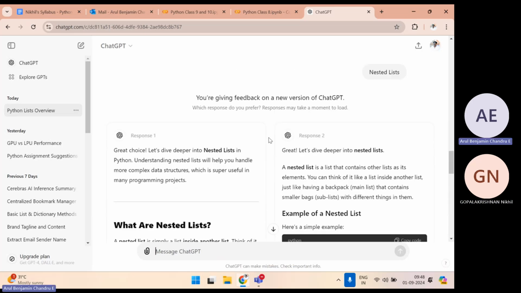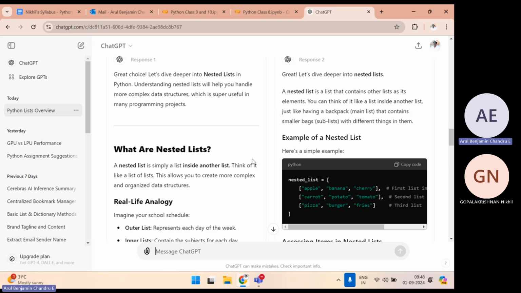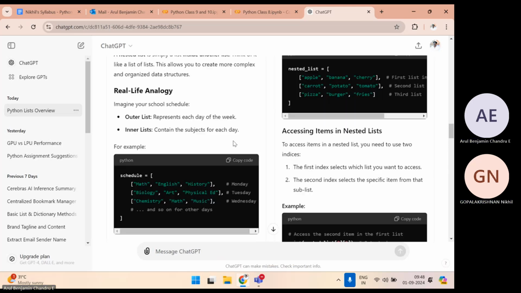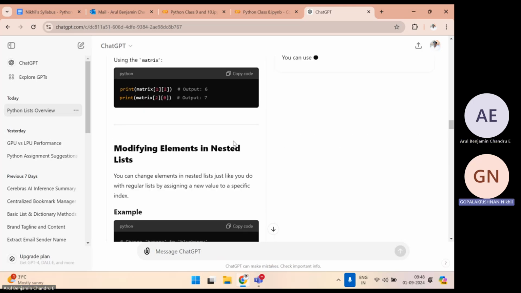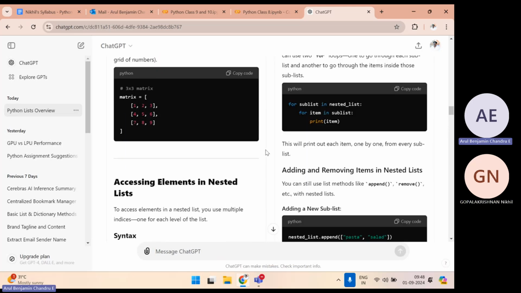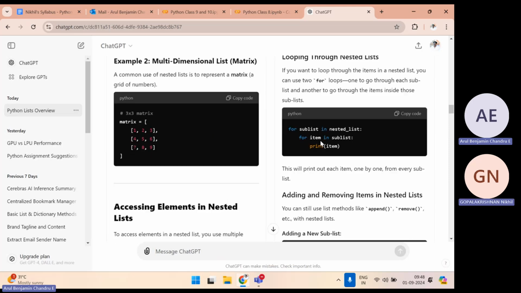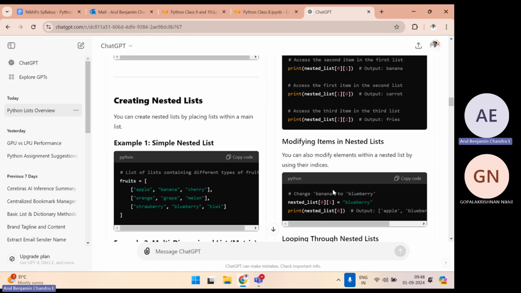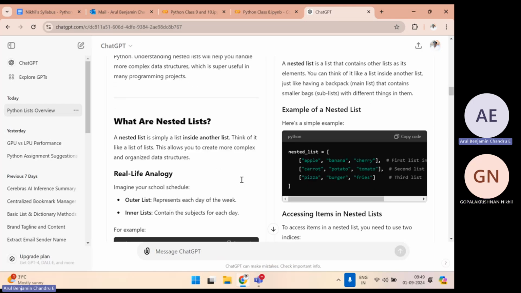See, there are two types of responses coming up, right? So I can choose whatever response I want. Okay, so this is how you can utilize the power of AI also to learn something. It will teach me step by step. So using those steps, I can simply open Google Colab and try to read this and try to correlate this.